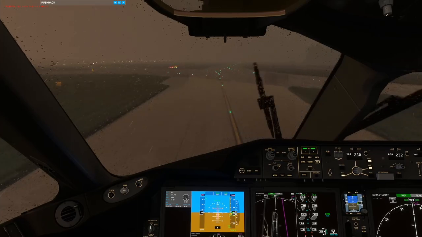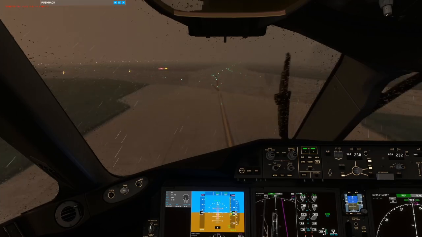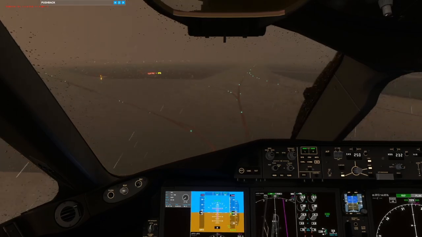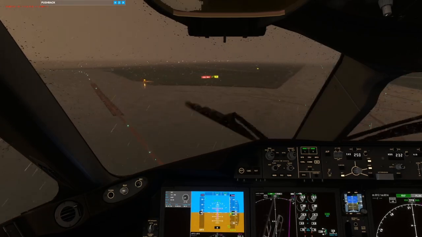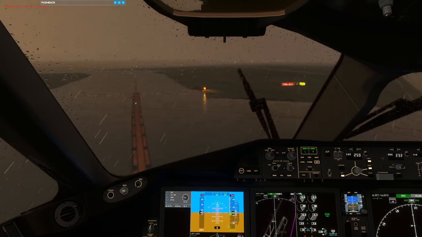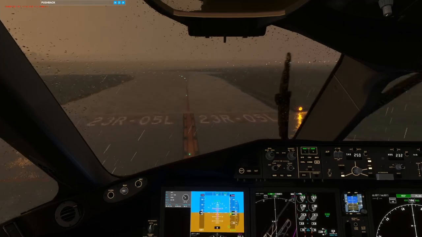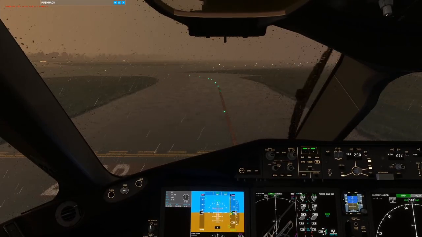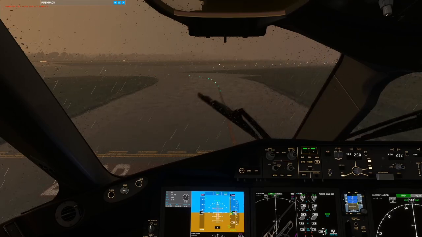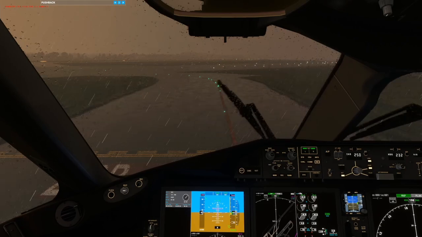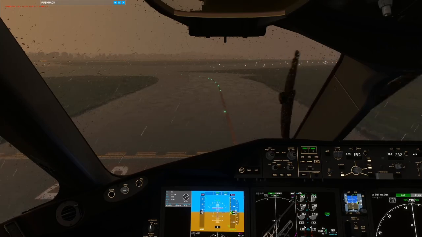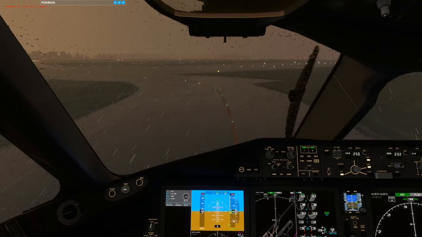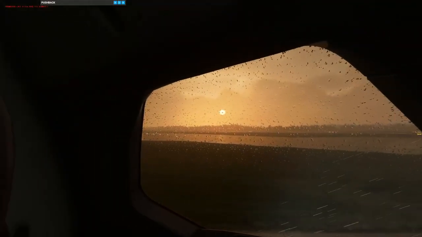Oh, it's getting heavy, the rain. And that's our holding point over there before crossing runway 23 right. So we're gonna request some clearance. Speedbird 365 Heavy, ready to cross runway 23 right. Speedbird 365 Heavy, clear to cross runway 23 right. This is much more comprehensive, much better than the ATC from FS 2020. So you can try to follow certain rules here rather than the default one.